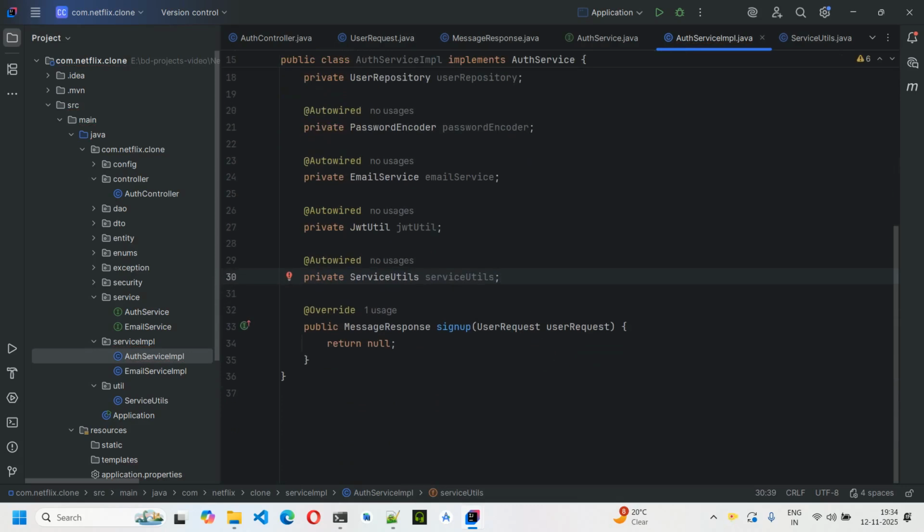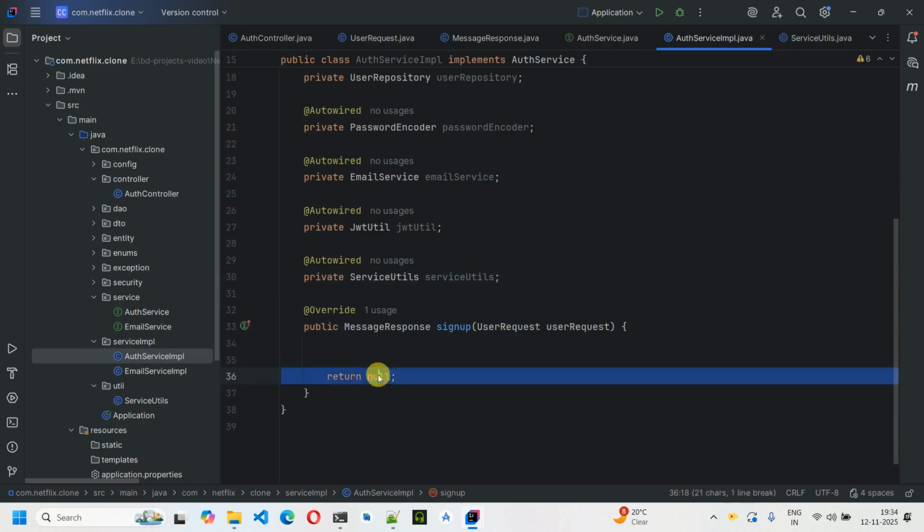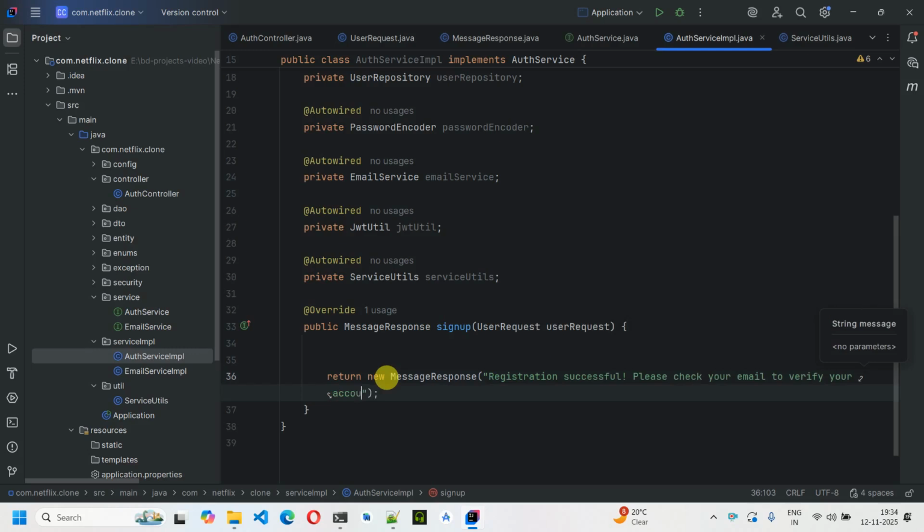In the signUp, the first thing we have to do is I'm just going to keep this null for now. Okay, let me just quickly change this. If everything is fine, then we will replace this with new MessageResponse, and with this one we will pass a message like: Registration successful. Please check your email to verify your account.